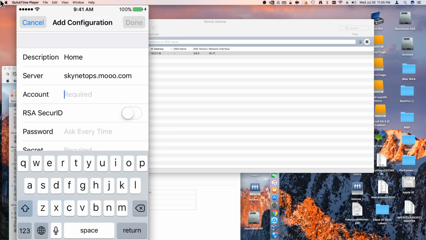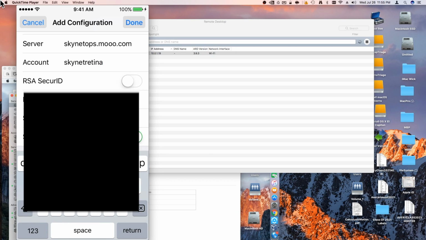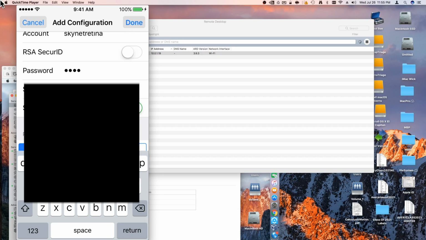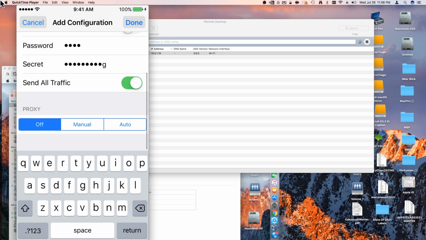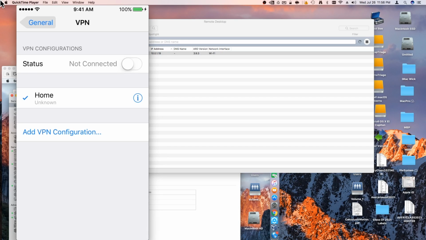The account is the one that you're trying to log into. The password is the login password that you use for your account on the computer. So this is your login password when your computer turns on. That's what you want to type in here. Then you have your shared secret. Alright, and then proxy is off. I'm going to type done.